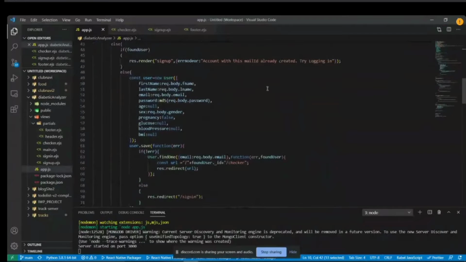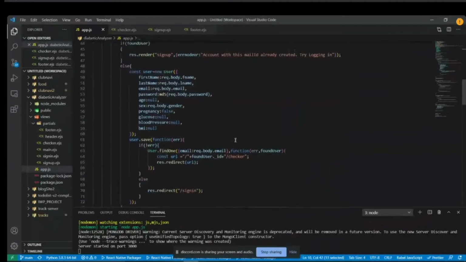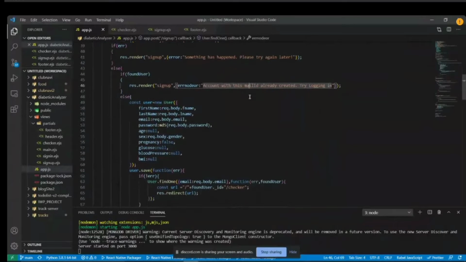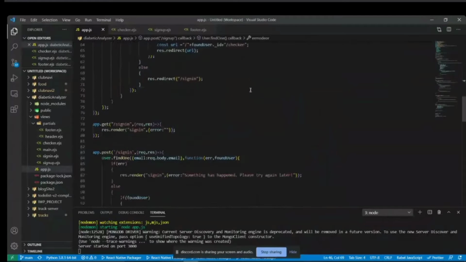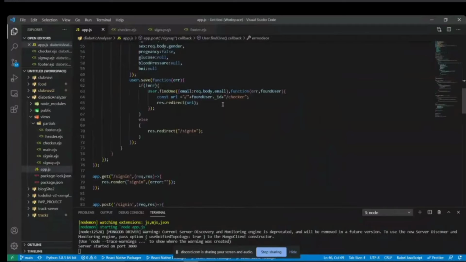The same happens when an account with the mail ID is already created; it will show the same kind of errors. And if everything is successful, it will log in and redirect to the checkout page.